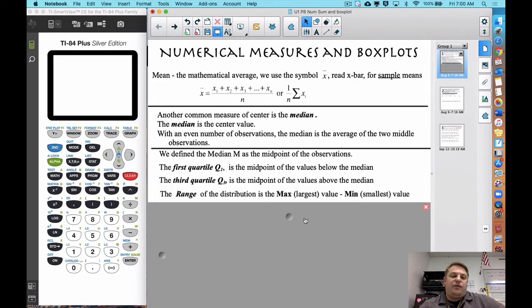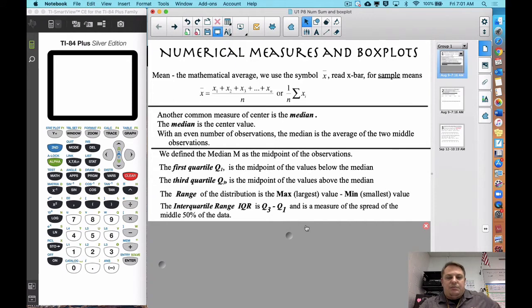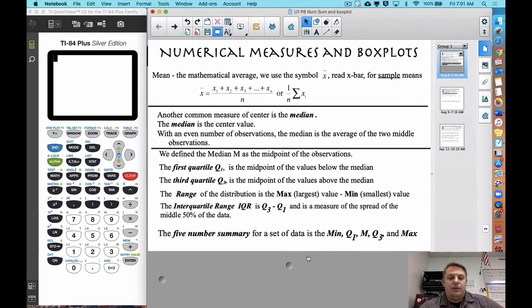The range, which we've also mentioned a little bit, is always max minus min, largest value minus smallest value. And then there's something called the interquartile range, which is where you take Q3 minus Q1. And that is a measure of spread of the middle 50% of the data. We use this sometimes because if you have outliers on either end of your data, those outliers might be misleading in terms of where most of your values are. So using the IQR tells you exactly where the middle chunk of your data, the middle 50%, is.